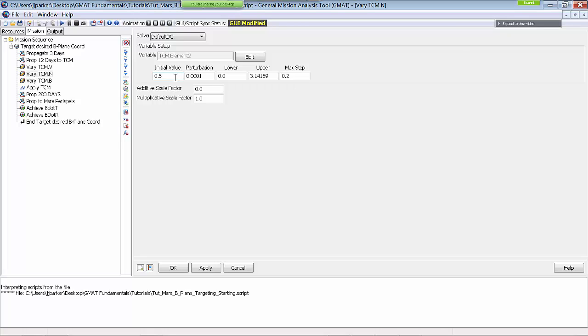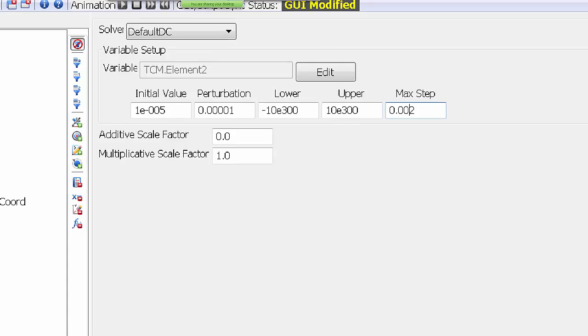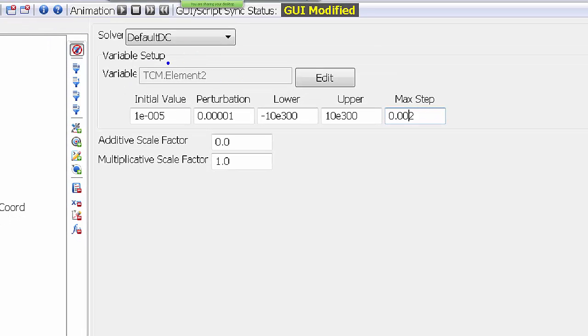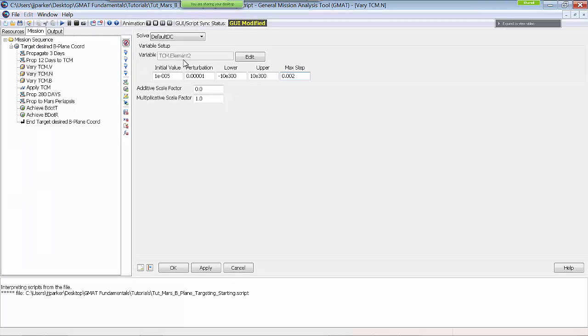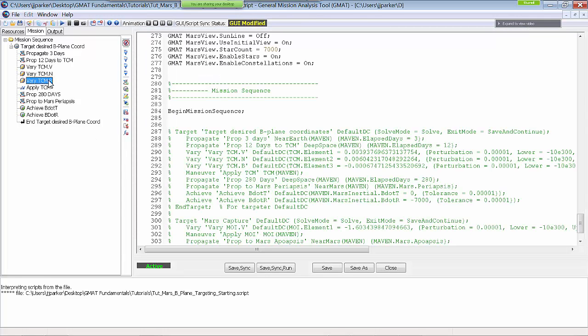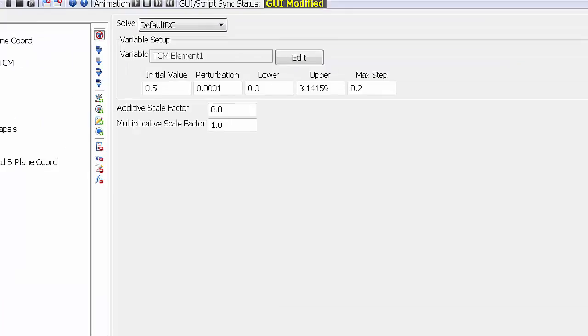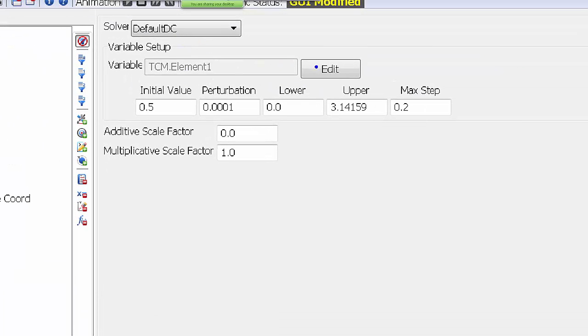I'm on figure 54, okay? So 1e-5. Perturbation is 4 zeros. Max step is 0.002. And the key point here, as I mentioned before, is this should be TCM.element2, which corresponds to the normal component. So hit apply, and we do the same thing with TCM.B.